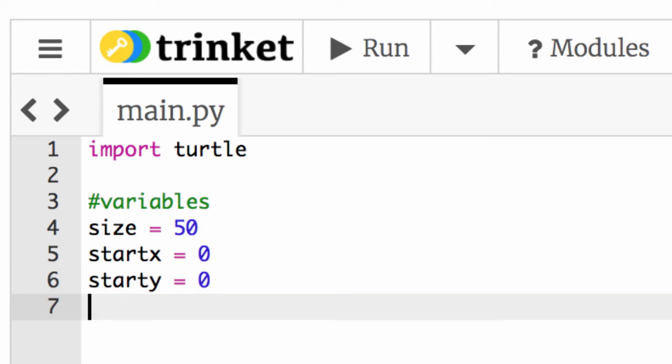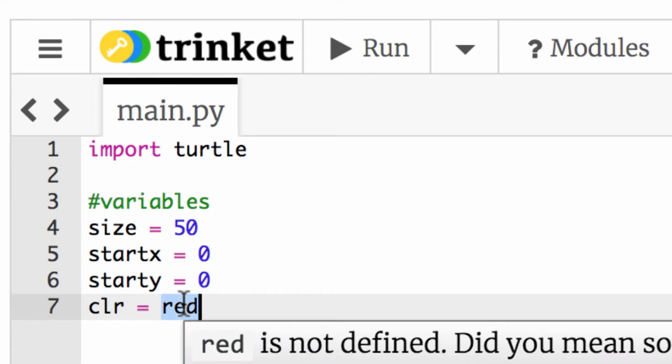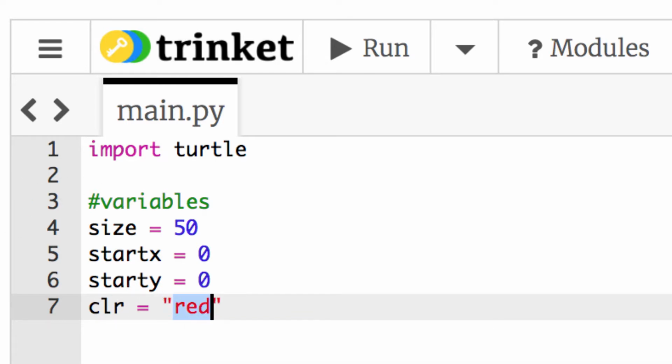And then we're going to do color, and I could just use color, or you could use CLR, whatever you want. Maybe I'll use CLR, I used it on another one. And I'll put equals, and I'll make it red because I always seem to start off with red. Make sure you can double click on something and then put the quotes on afterwards.